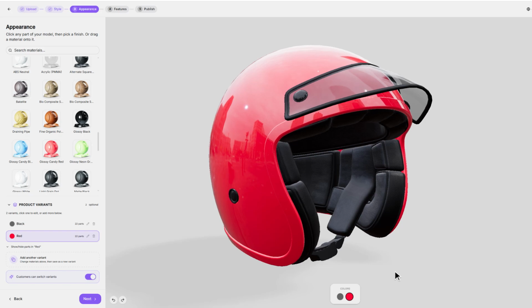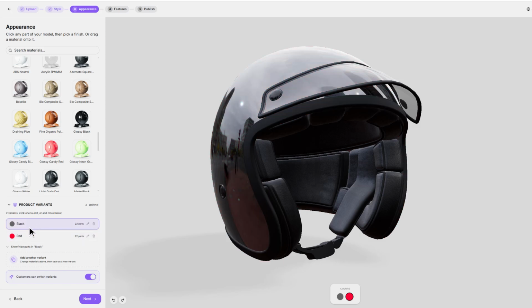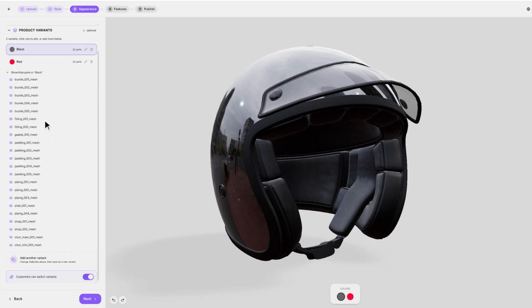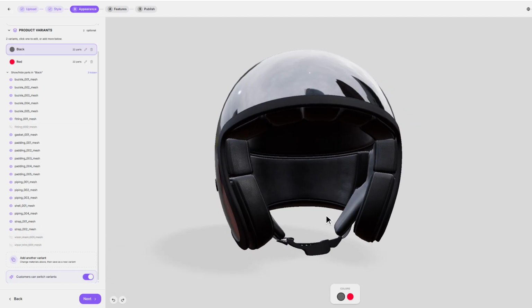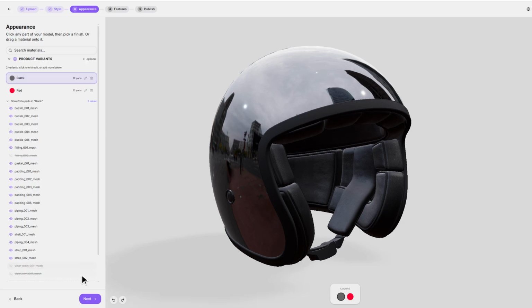But wait, there's something even more incredible. You can hide objects in different variants. For example, in the black version, I don't want the visor to appear. I only want it in the red version. Make sure you're on the black variant, then open Show/Hide Parts and select which parts to hide. Now, when customers switch between colors, those parts disappear automatically. No programming required. Click Next.